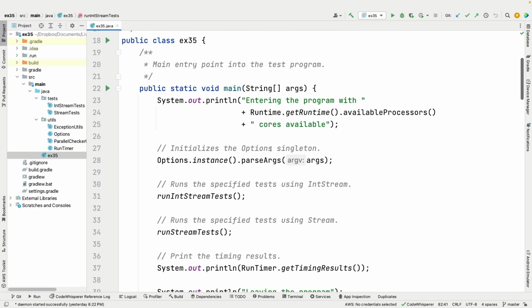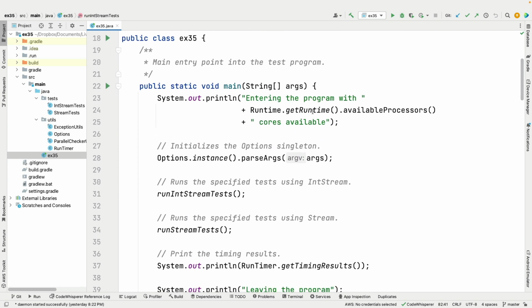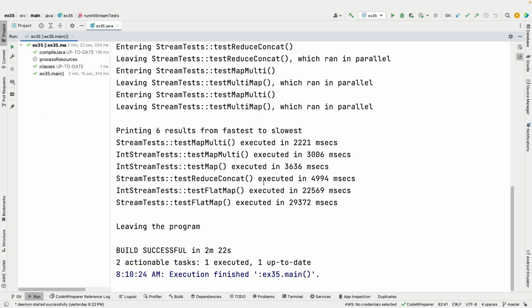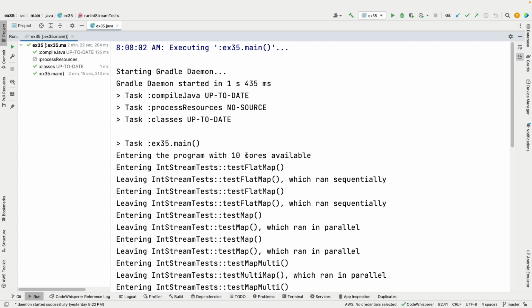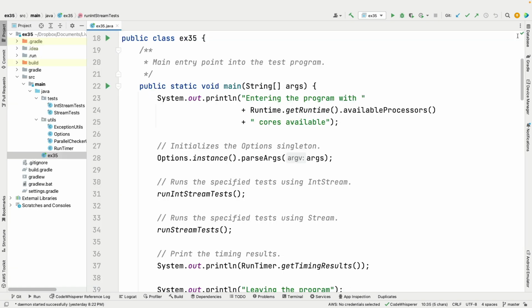So here's the main entry point of the test program. It starts out by printing how many cores that we've got. And I had run this earlier, so you can see that this has 10 cores. And the reason I ran it earlier is because I had a very large number of values I wanted to do, so I had 100,000, so it took a while to run, so I just pre-ran it.